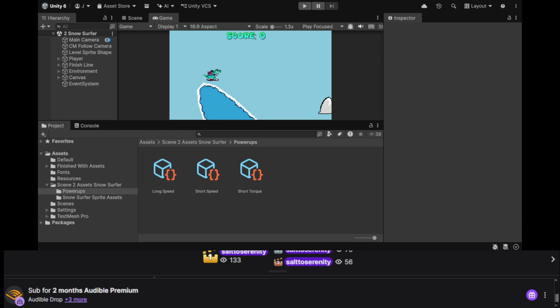Now, let's go back to our scripts folder and create a new script for this object. I'm going to right-click, go to Create, and create a new MonoBehaviour script. And I'm going to call this PowerUpManager, because it's going to manage the power-up object and contain all of the logic for our power-ups.